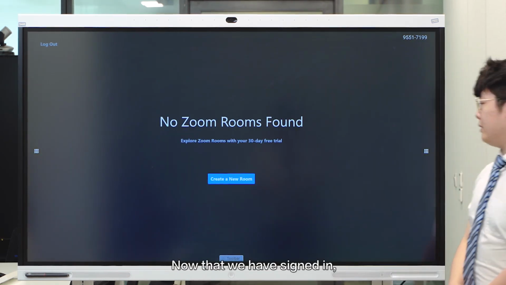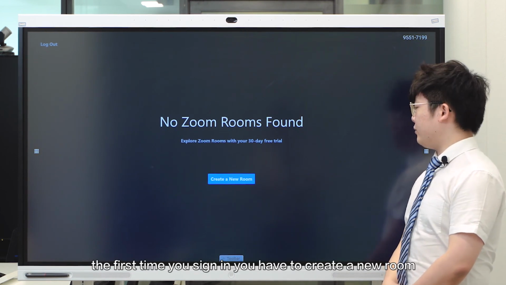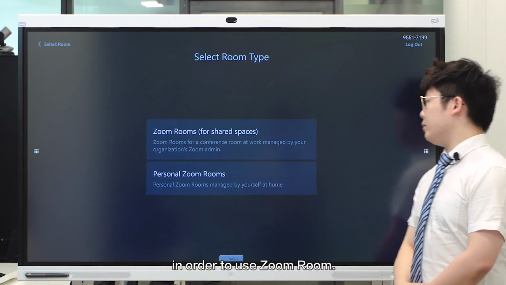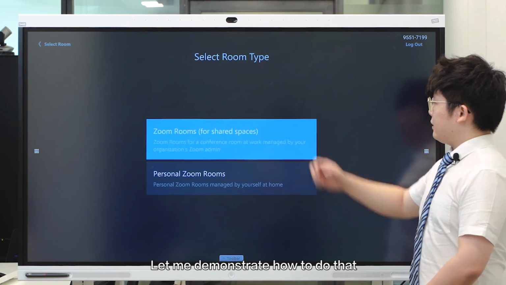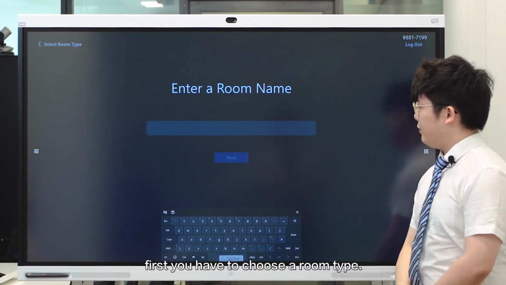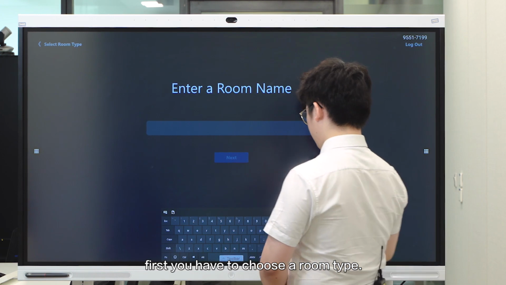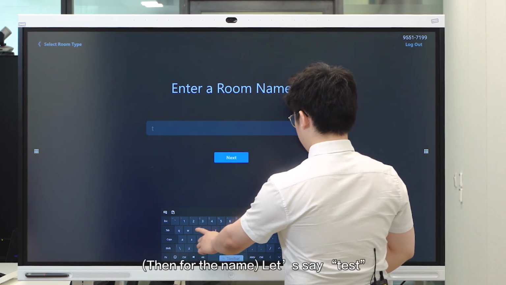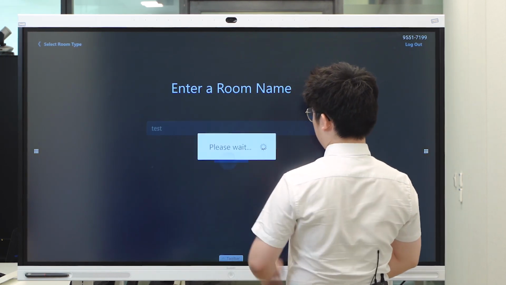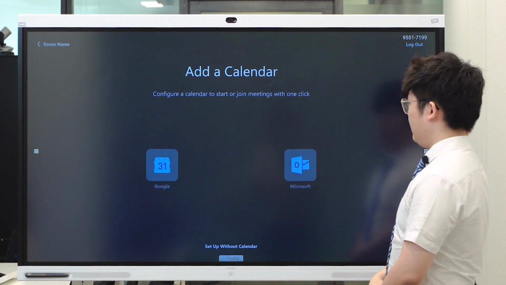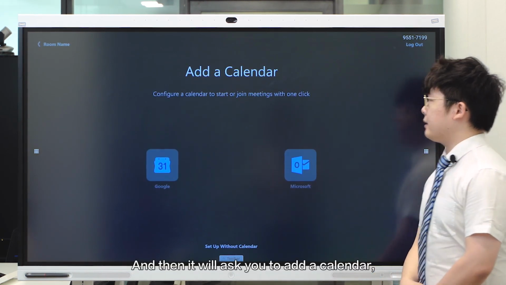Now that we have signed in, the first time you sign in, you have to create a new room in order to use Zoom Room. Let me demonstrate how to do that. First, you have to choose a name type. Let's say test. And then it will ask you to add a calendar.